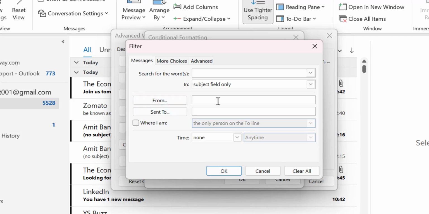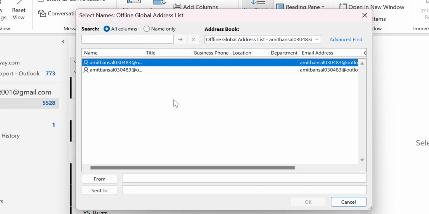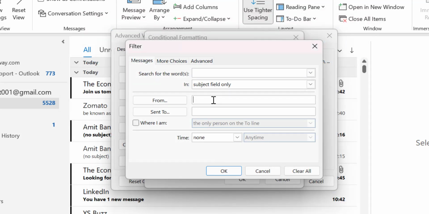Now here you have to enter the email address of your boss. Now to show you the results, I entered the email address of myself. There are two options. Simply click on From, and if your boss's email address is already in your contact list, which naturally you have, simply double click on it, the email address will appear here, and simply hit OK. Or you can also directly type the email address of your boss. So I manually type my own email address here and hit OK.